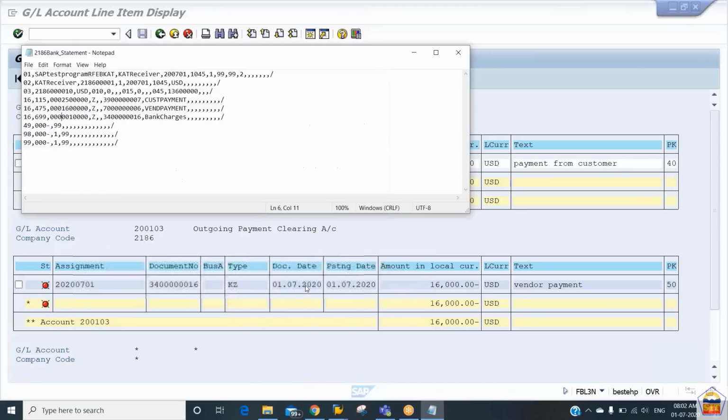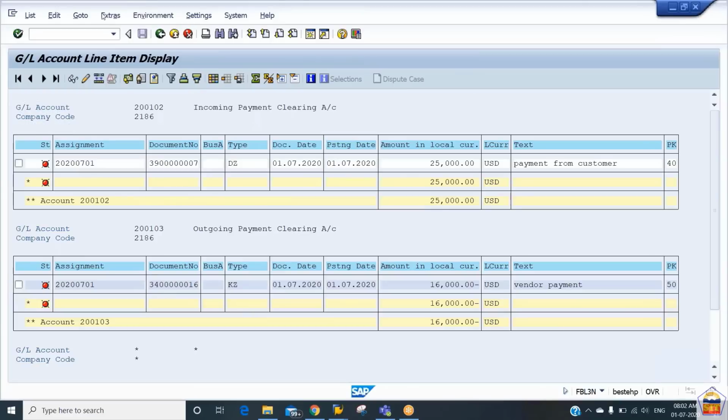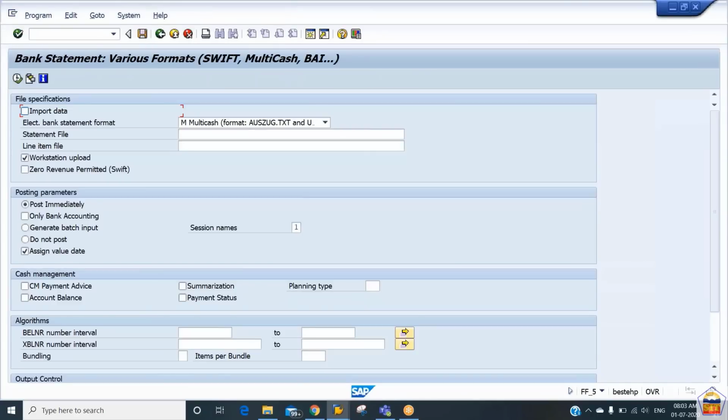Now if you want to upload this file, we have the transaction code FF_5, and we can press enter. This is the EBS upload file screen. On this, it is asking which format you want to go with: BAI format, multicash format, or Swift format. Swift we consider as MT940 format. So we will go with the BAI2 format.